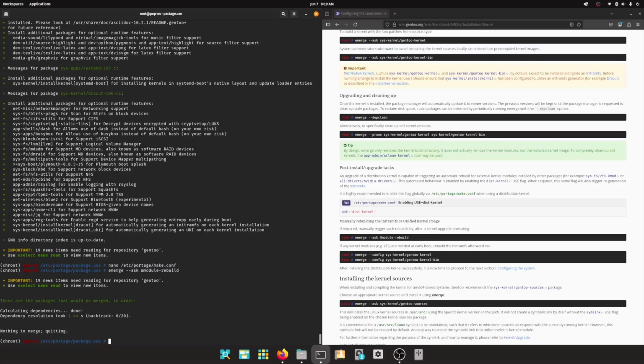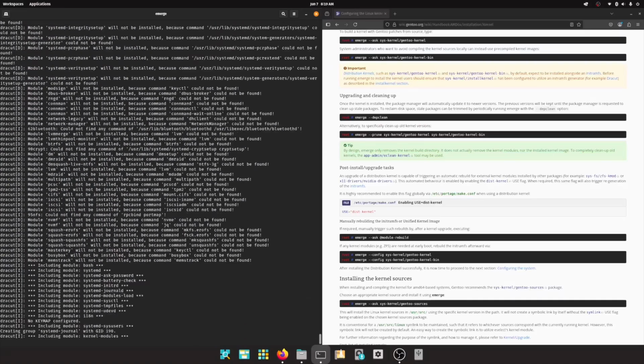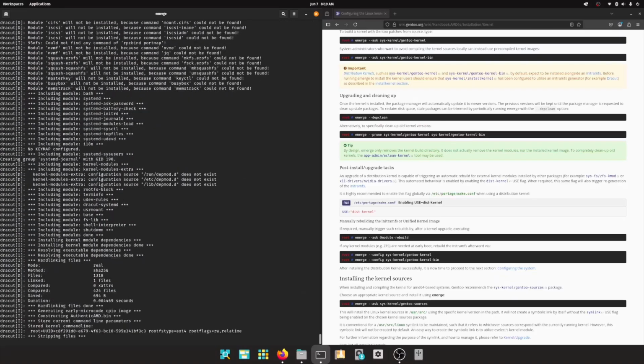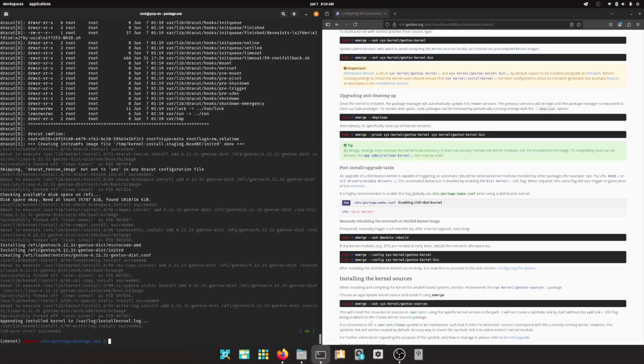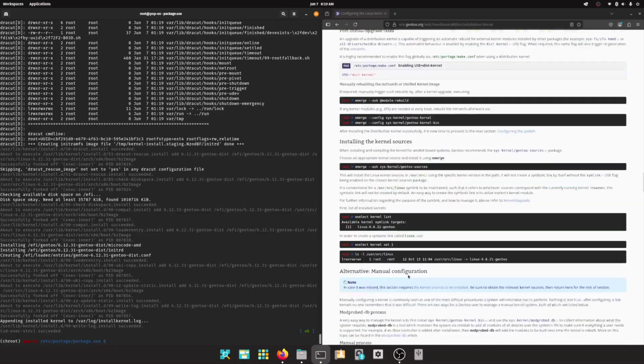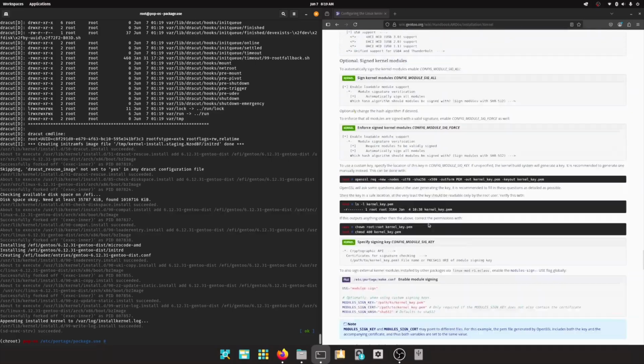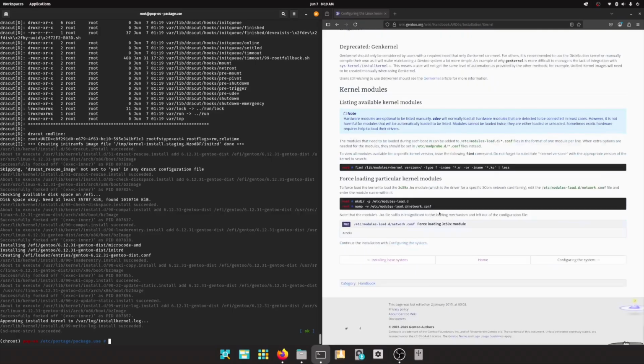And then after that, emerge config gentoo-kernel-bin. And now we can skip down all the way.